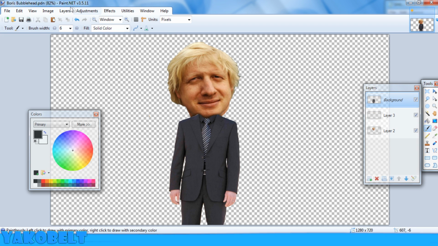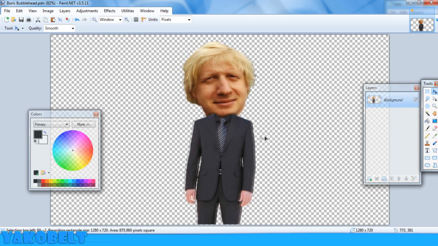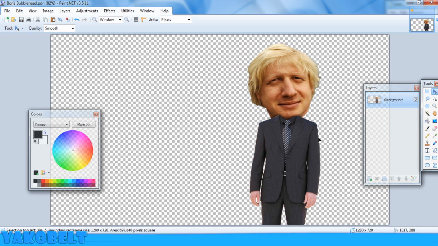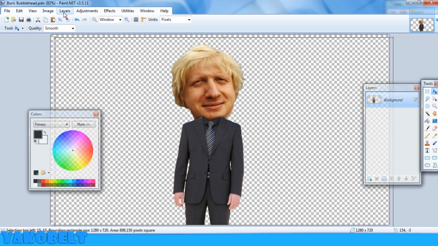And now, attach all the layers using Image, Flatten, and here you go, you've got yourself a Boris Johnson bubble head! Yay! Wow, that looks very odd indeed. I'm also going to do a Photoshop style tutorial in which I'm going to show you how to change the colour of an eye in the next episode.